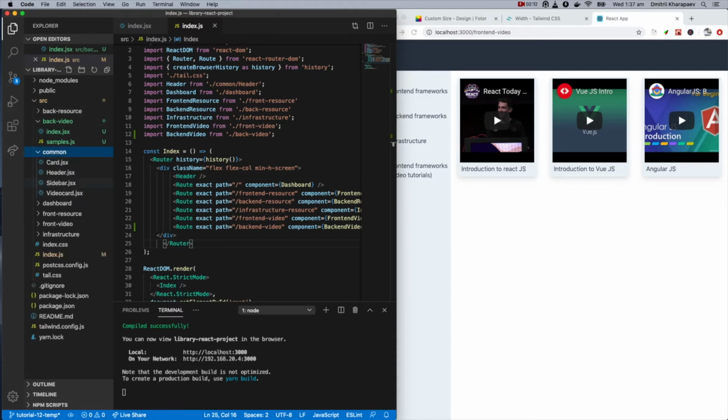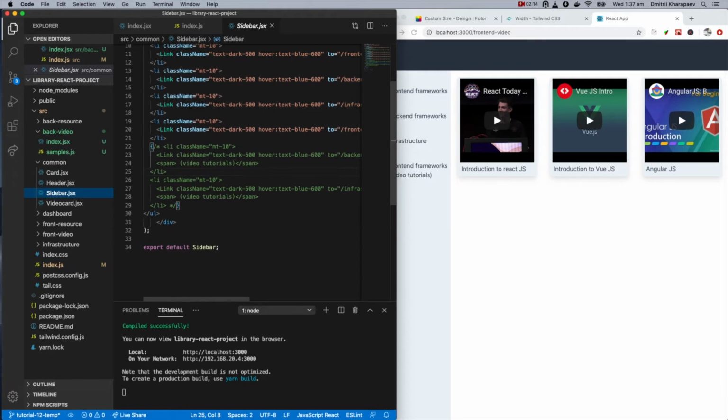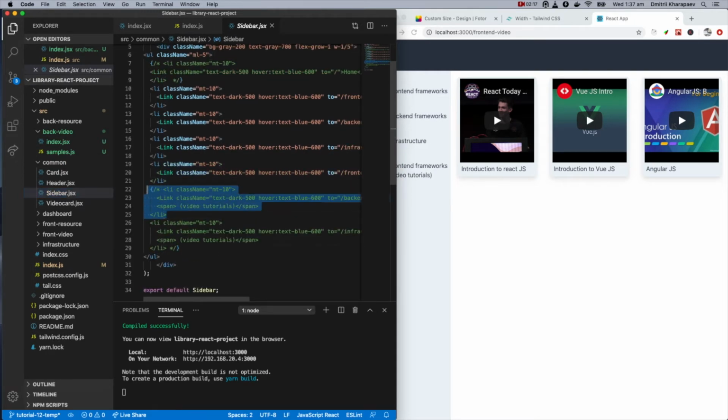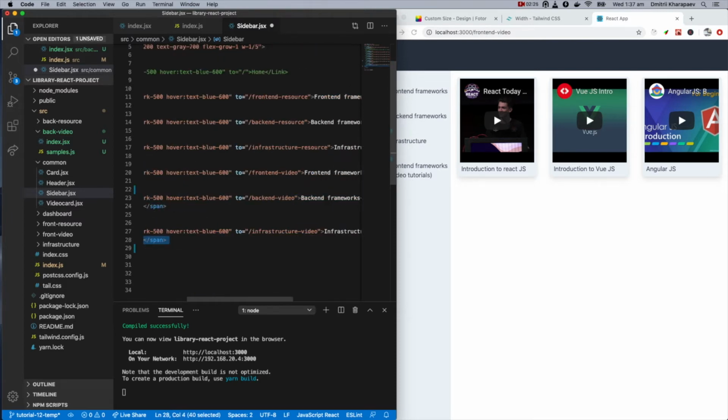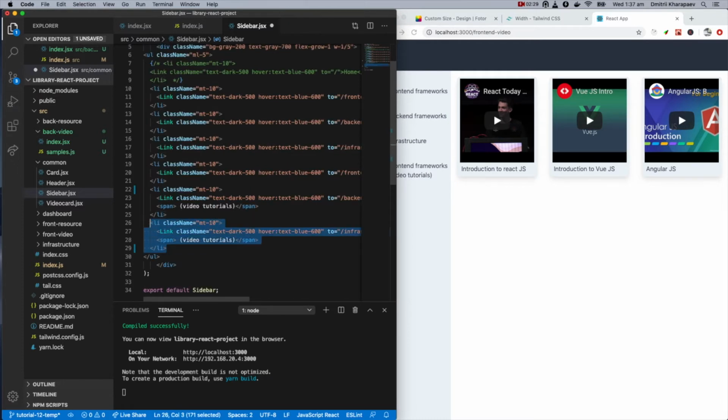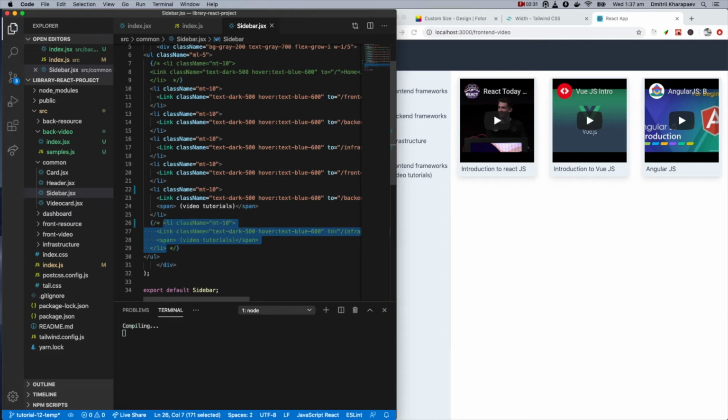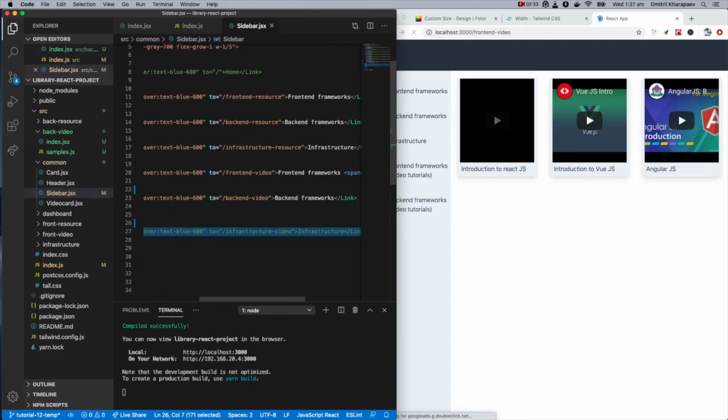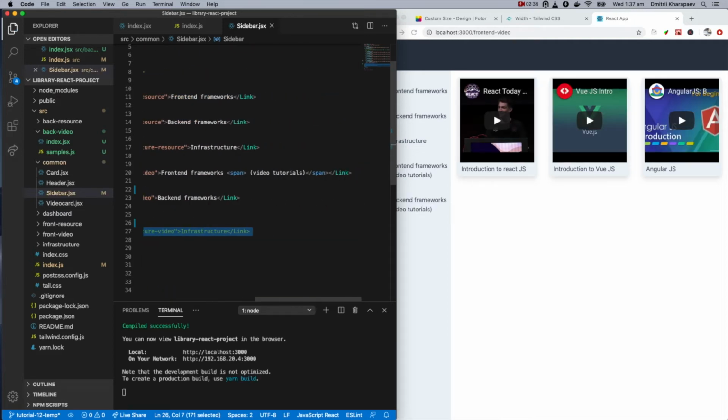So now I'm going to common, and I'm going to sidebar, and here I'm going to add or uncomment all the stuff first, and I'm still going to comment this infrastructure part for now, and later on I'm going to work with this part too.